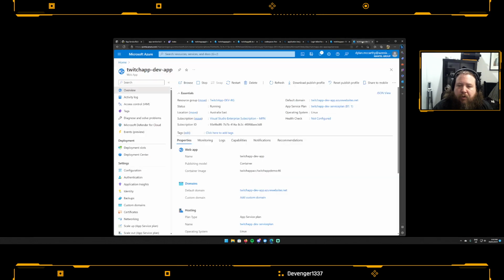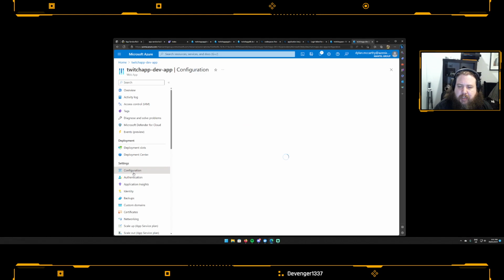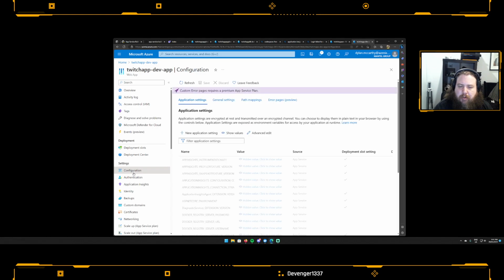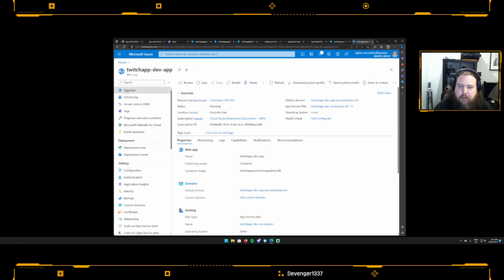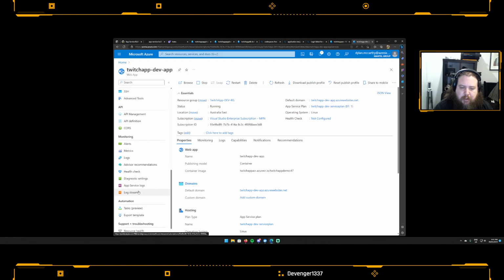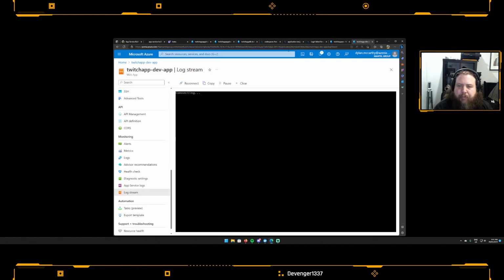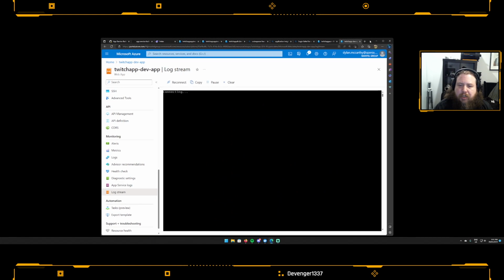It's updated that Docker component. So let's go have a look and see what's going on there. See if we can detect that change in the configuration. So that's still on 46. There we go. Okay, so we've got the container image here. Let's go look at the log stream. See if anything has changed in the log stream.